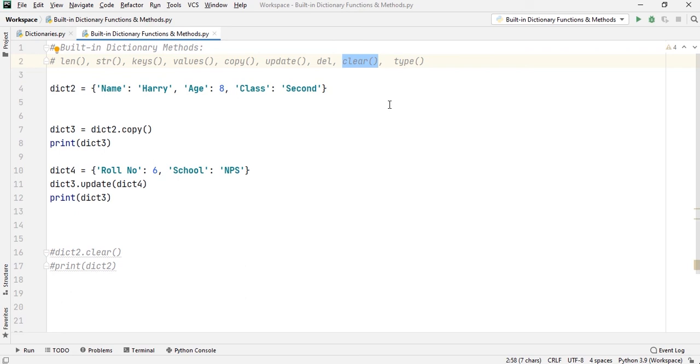What the clear method does is it actually clears all the key value pairs inside a dictionary. So when I use the clear method, I will show you what will actually happen. Here you can see this is the line of code for that. The dict2.clear method actually deletes all the key value pairs inside this dictionary 2. Now if all the key value pairs inside a dictionary are cleared, then what will be left behind inside the dictionary? The dictionary will actually now be an empty dictionary.